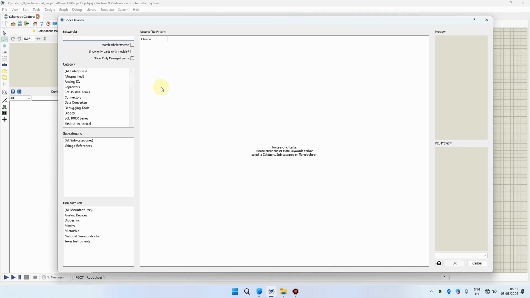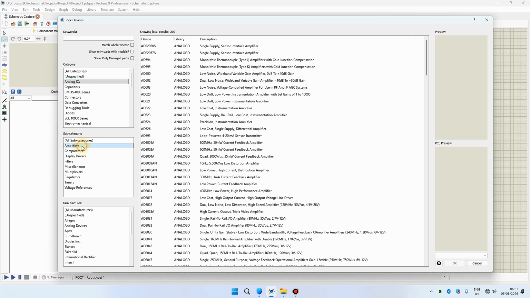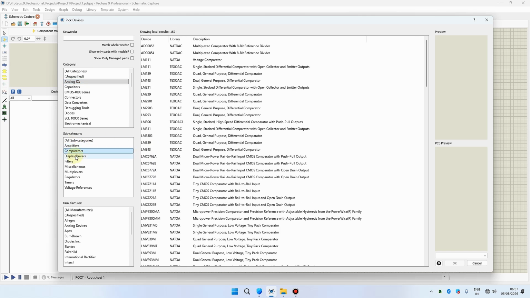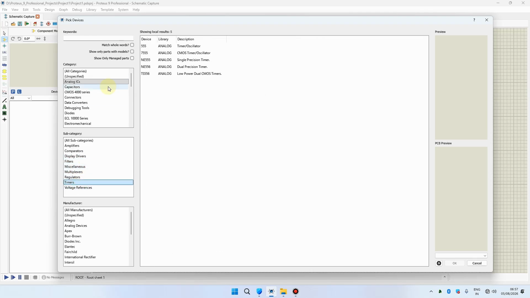This is the pick devices window where you can select the required components from the library of Proteus 9 Professional software. You can see the categories of the components available right over here and the subcategories of components right over here. So for example, if I click on the analog ICs, there are several subcategories in the analog ICs, that is, you can select one of the amplifier ICs, comparator ICs, display drivers, filters, multiplexers, regulators, timers, etc. These are the subcategories of analog ICs that are already available.